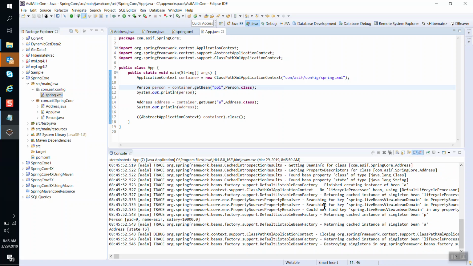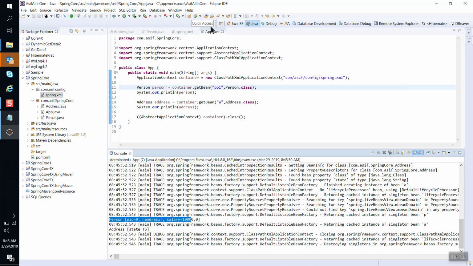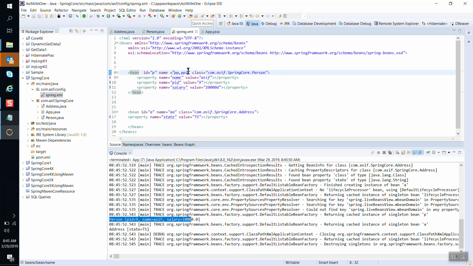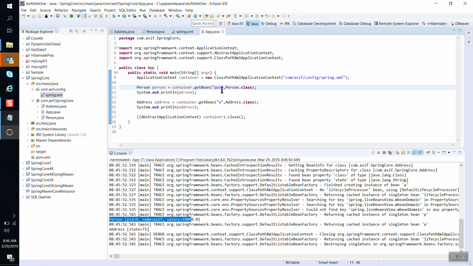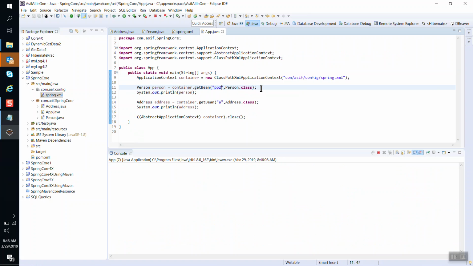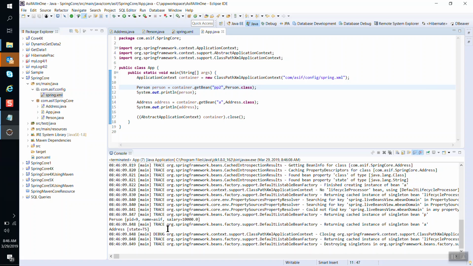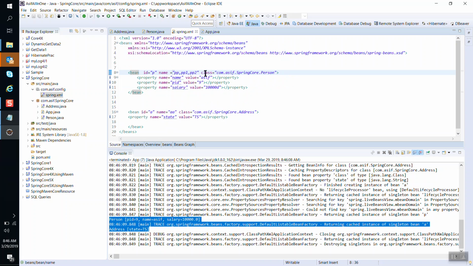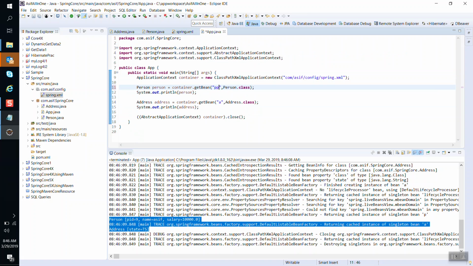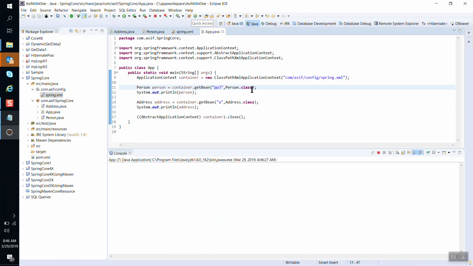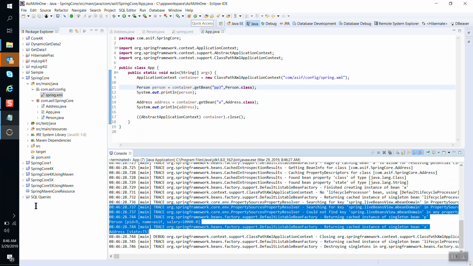So let me give the third value. Let me give PP2. Save, and let me change it here. Change it as PP2. Let me run. Oh, it's working fine. I got the output. Again, I got the output. So let me give one more name for this bean as PP3, and let me call with that name. Oh, it's working fine. I got the output. So here is the conclusion. We can give multiple alias names here.